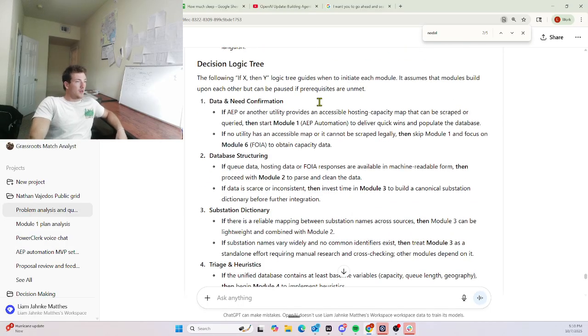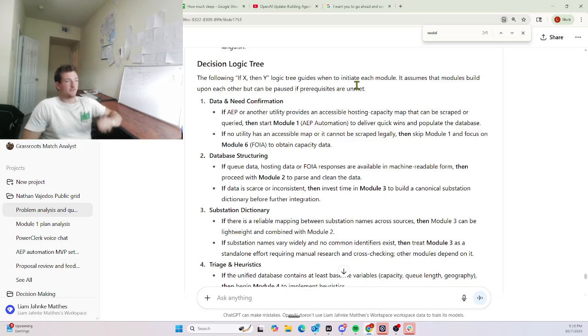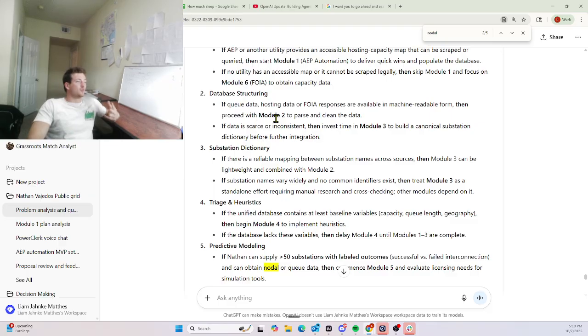Assumes that modules build upon each other. Data need confirmation. If AEP or another utility provides an accessible hosting capacity map that can be scraped or queried, then start module 1. If no utility has an accessible map or it cannot be scraped legally, then skip module 1 and focus on module 6 to obtain capacity data. Yeah, baby. That's the shit I'm talking about right there, man. Number 2, module 2, database structuring. If queued data, hosting data, or FOIA responses are available in machine-readable form, then proceed with module 2 to parse and clean it.